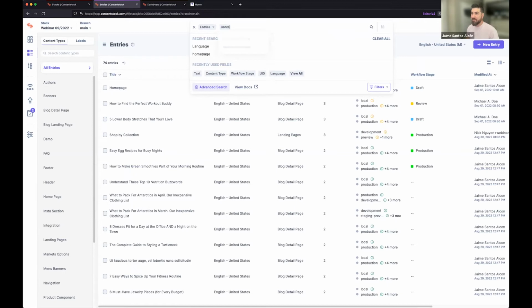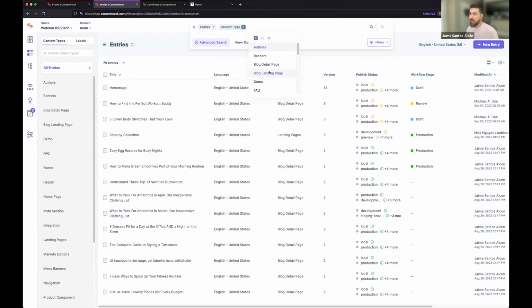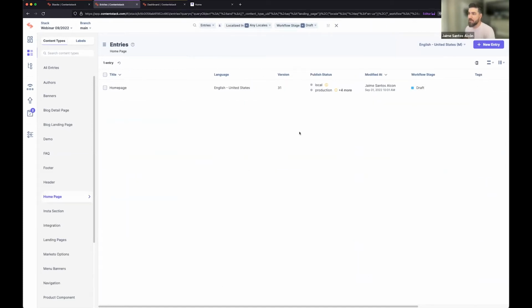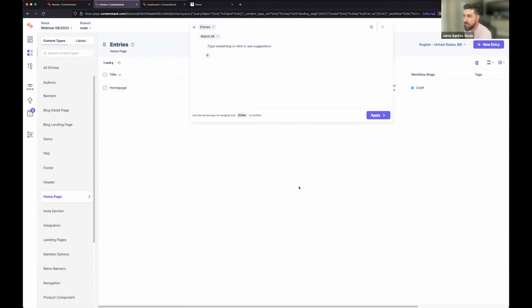Again, you filter by content type. You choose your home page, right? Then you choose your language. And then you choose your workflow stage. And in this case, I'm going to use draft because that's the stage that the homepage is on. And from here, I can hit enter. And that's how you get to your page. So the idea behind this is that you can be very granular when you search, and you can find your entries using a pretty advanced search option here.